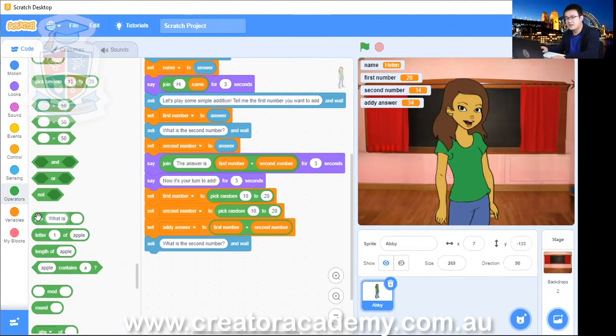So she's going to ask you, what is, and then we want to put the number and then plus and then another number. So that's 3 things. So I put in another join. What is, first number, and then space plus space. Oh no, I gotta put in another join here. So 3 joins. See how it says join, join, join? So you gotta put 3 joins in.